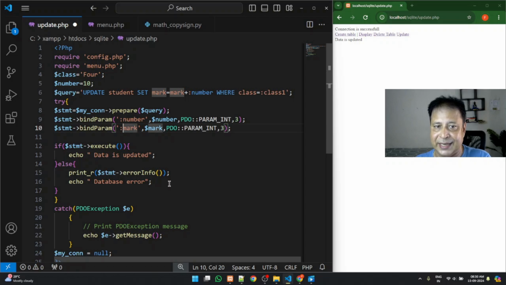Then what is class? Which class? Here the placeholder I have used is class, and this is a string, so str. Now let me just put 10. Fine. So what happens is, everywhere the mark will be mark plus the number, whatever the number is, 10. Marks I will increase for class 4.